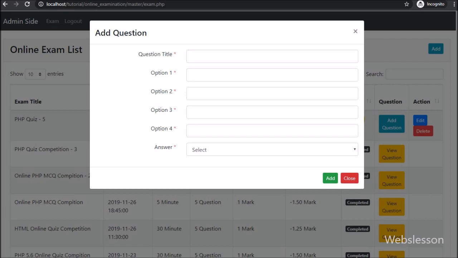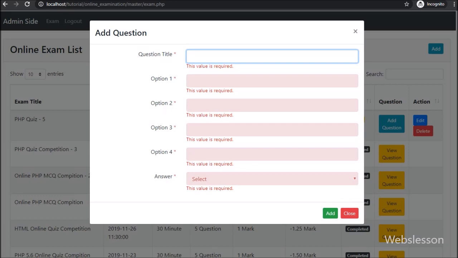First we directly click on the add button. After clicking the add button, here in all form fields we can see validation errors, produced by the Parsley JavaScript library.